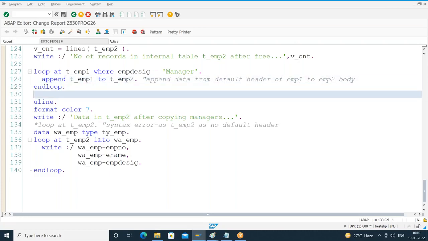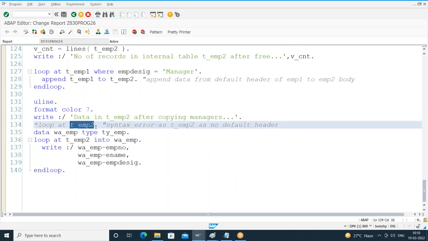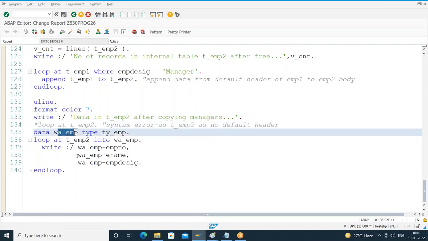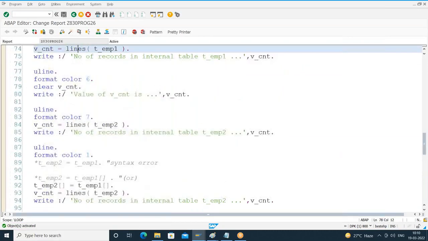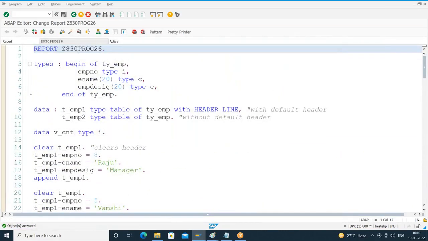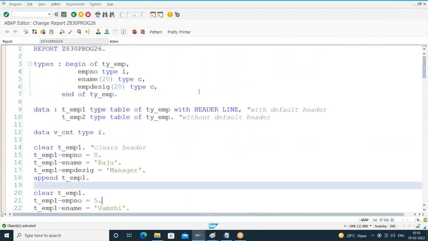For display purpose, I have to get each record from body to header. Since my internal table doesn't have a default header, it is giving the error. So I took a separate work area. These are some of the statements related to your internal table. So I'm done for today's session. Any questions, please ask.